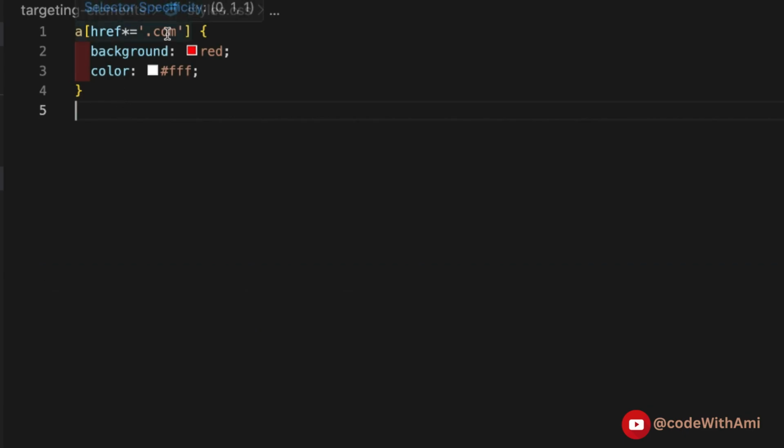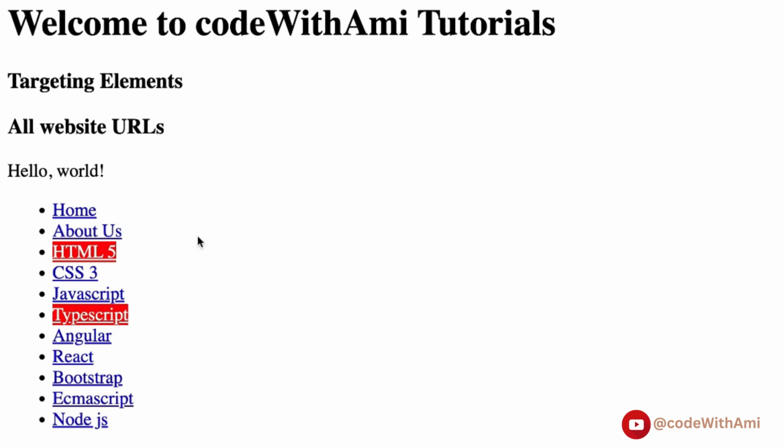Now we'll just reverse this with .in here and we'll save it. Now you can see only those URLs which have .in inside are getting selected. So now you must be figuring out how useful this attribute trick is, because without JavaScript it is kind of impossible to do, right? Okay, let's find out more cases.